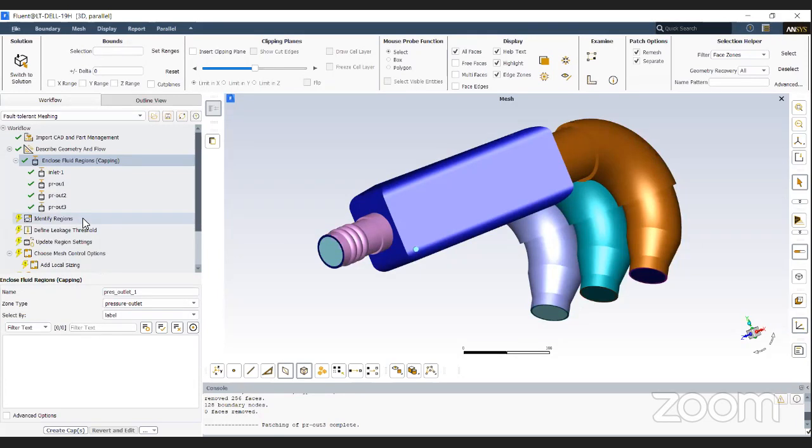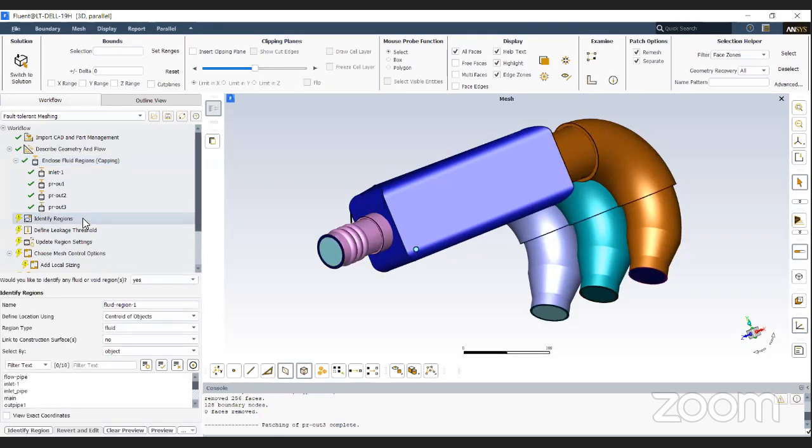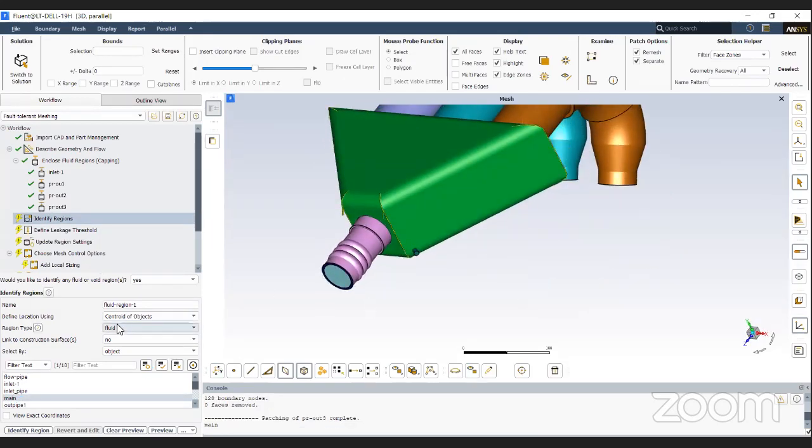Now, the next step is to identify the region. So let me go ahead and select that. Now, this is where you define the material point that I talked about in these slides. How does Fluent know whether this is an internal flow or an external flow, right? So I'm going to select the location of the material point that will tell Fluent whether this is internal or external flow, right? So I'm going to select main, which is this body over here. And the centroid of this body, centroid of objects, will be the material point. So let me go ahead and select identify region.